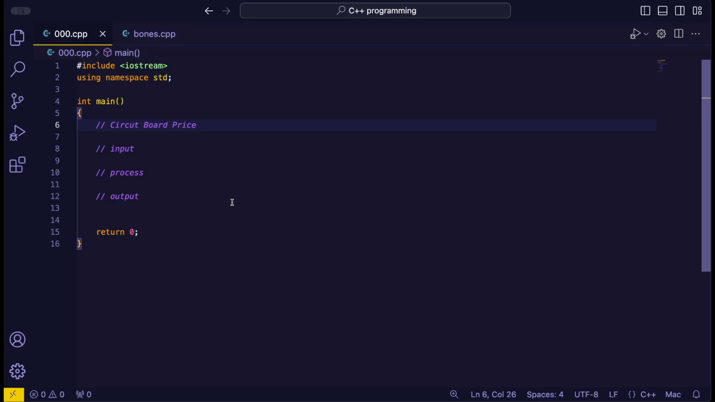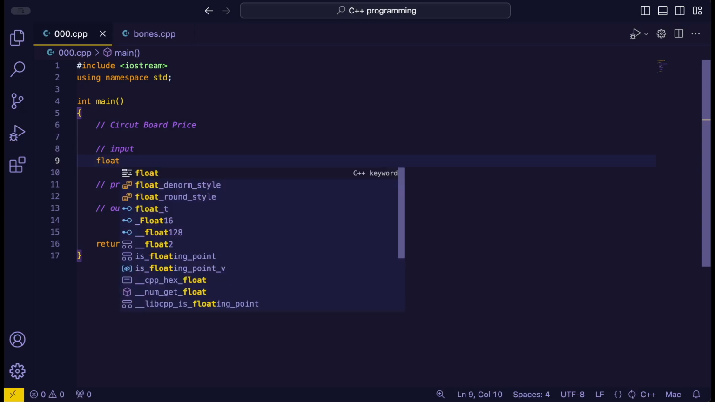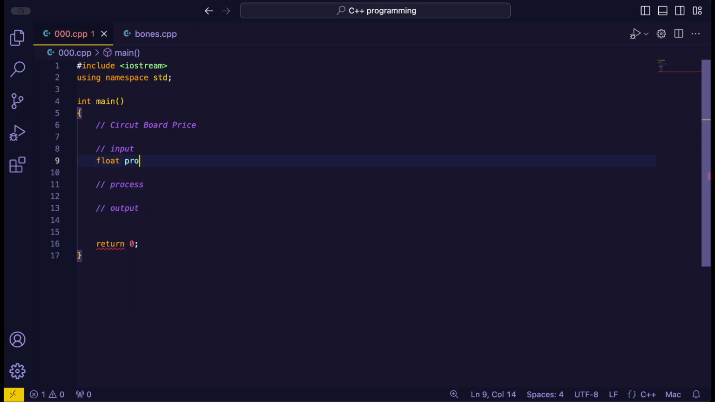What's going on, y'all? I got a solution here for circuit board price in C++. First things first, I need to get some variables. So I'm going to create a few float variables. This one is called profit percent, and that's going to be set equal to 56%.